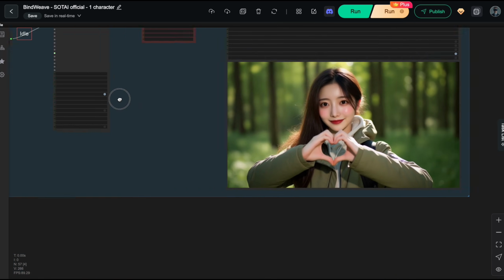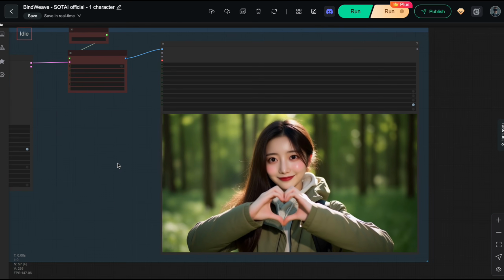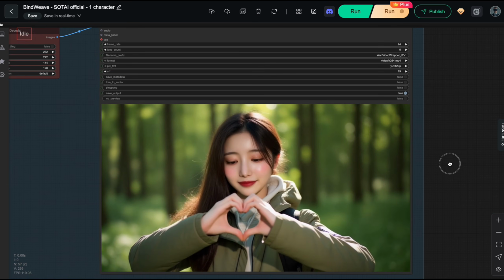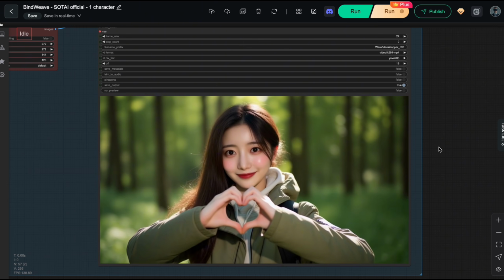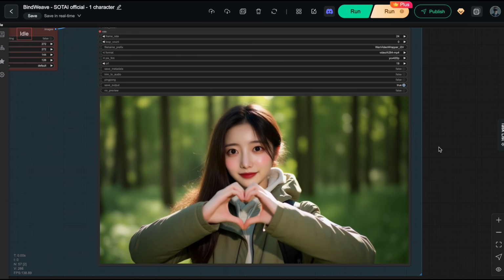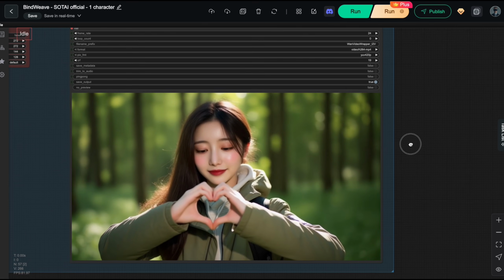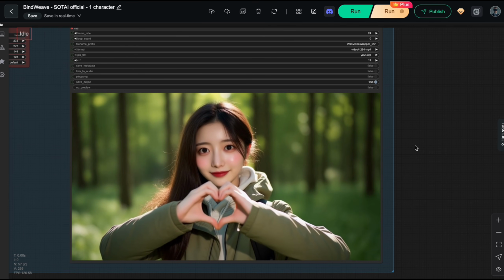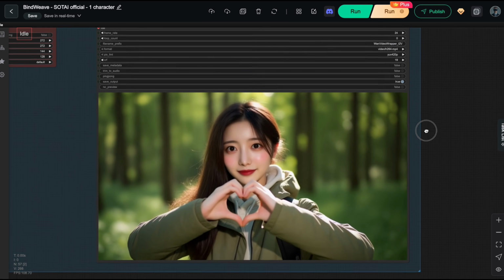And here we go, this is the result. Yeah, that looks awesome, right? The workflow nailed exactly what we asked for with the prompt. A woman making a heart gesture with her hands. And if you look closely, the character's identity in the video matches perfectly with the input image we provided. BindWeave is clearly doing its job really well, just like what we saw earlier in those benchmark examples.